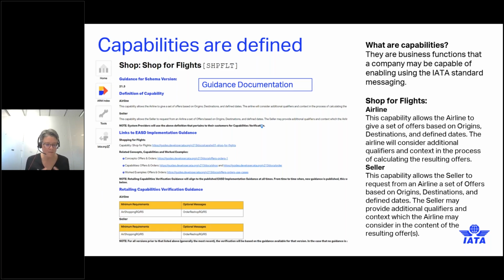And then for every capability, a system provider is looked at based on the definition of who their customer is. So if I'm a system provider that provides systems for airlines, I'm going to use the airline definition. If I provide systems for sellers, I use the seller definition. And then further out from that, all of these are linked to the enhanced and simplified distribution implementation guidance. So this is the official guidance that has been set by the industry. And as that documentation gets better and better, it's more and more linked.